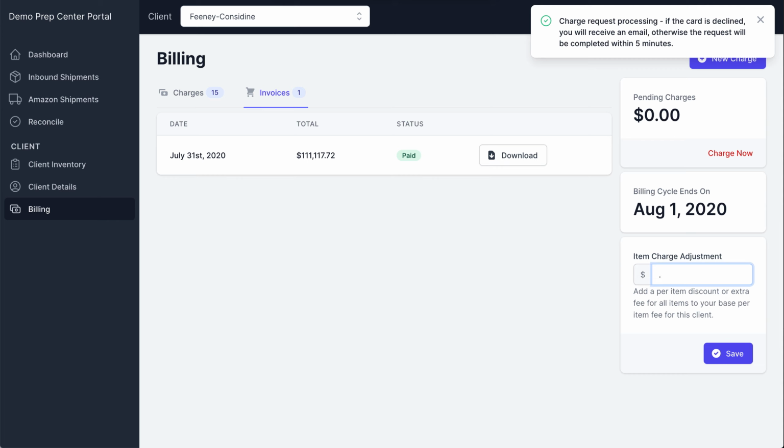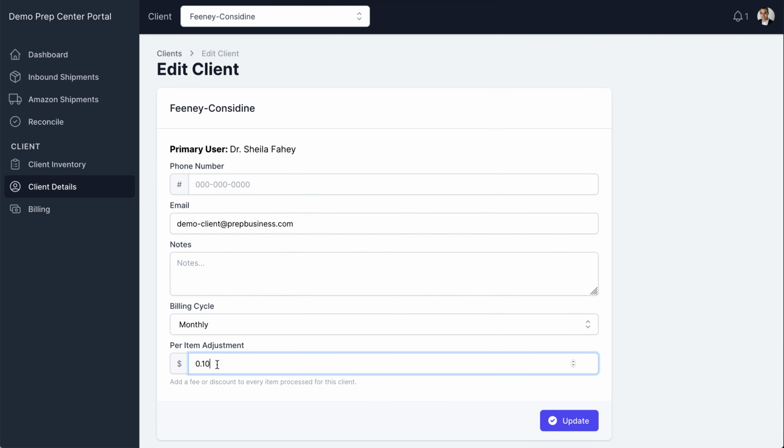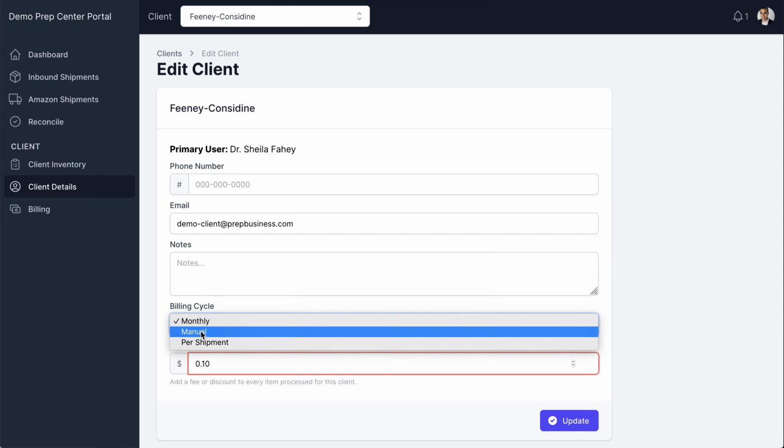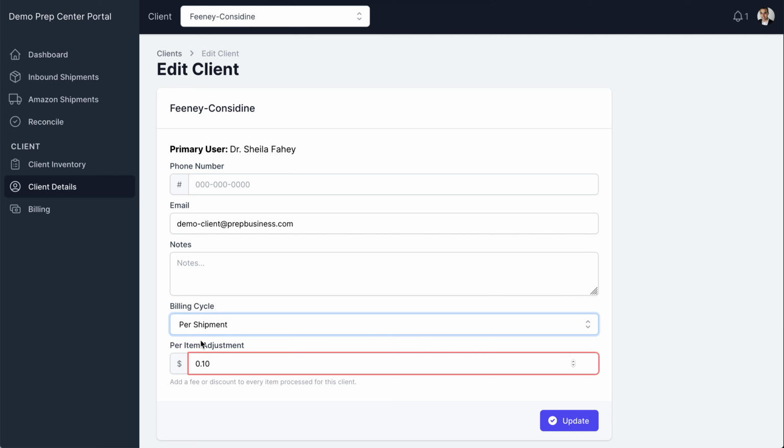So if it's a client who consistently sends complicated items, and you've agreed with that client to add an extra charge to their base rate, you can go ahead and add that here. And then you can see that that is adjusted here under the client details as well. But you can also change the way that the client is billed. So if you want them to be billed monthly, you can bill them monthly. But you can also bill them manually. So that means every time you need to click that Charge Now button to generate an invoice for them. Or you can do it per shipment. So every time you ship out something, then the client will be invoiced for that.